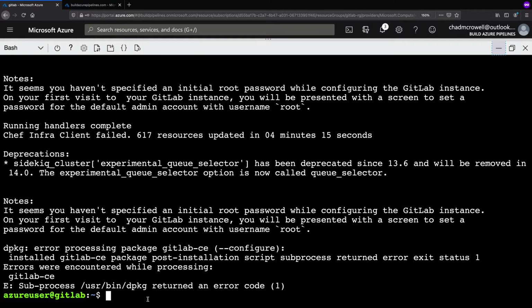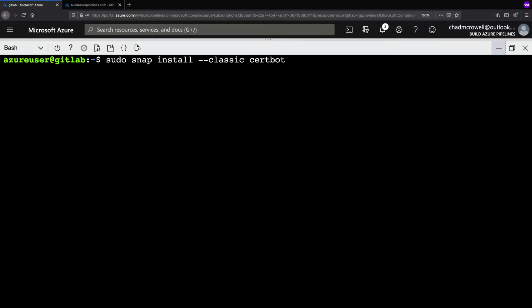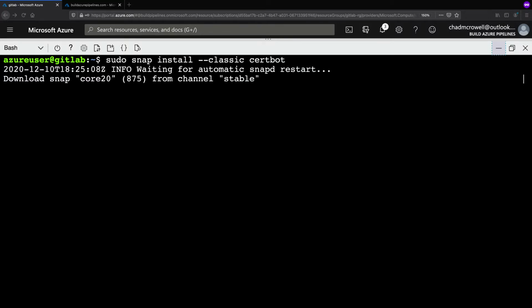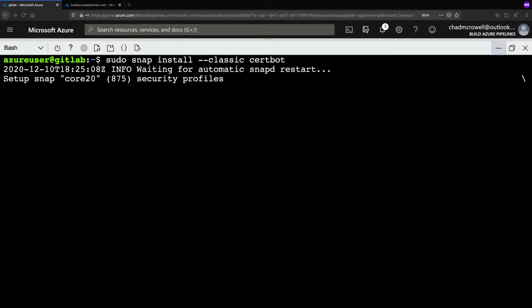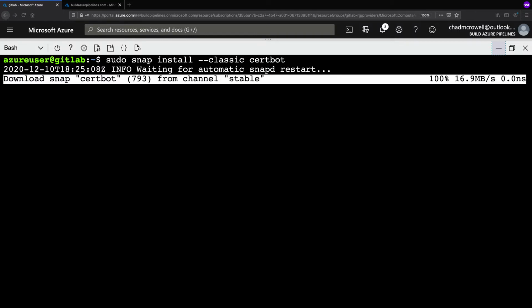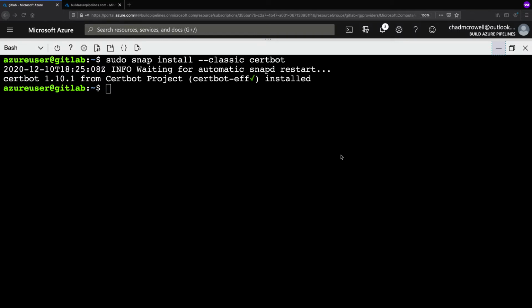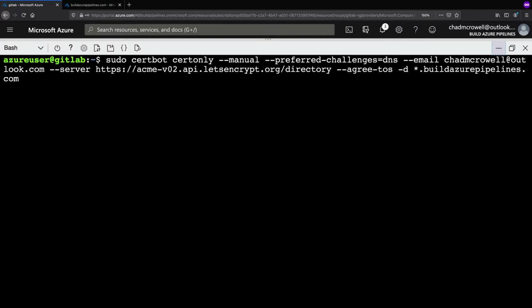All right, now that GitLab is installed, let's go ahead and clear the screen. And we'll go ahead and install Certbot so we can generate our TLS certificates. And we'll use Snap, which is usually installed by default on Ubuntu machines. So we'll do sudo snap install and then --classic. And let's clear the screen. And then we will go ahead and create a symlink from where the package is in our snap bin to our user bin.